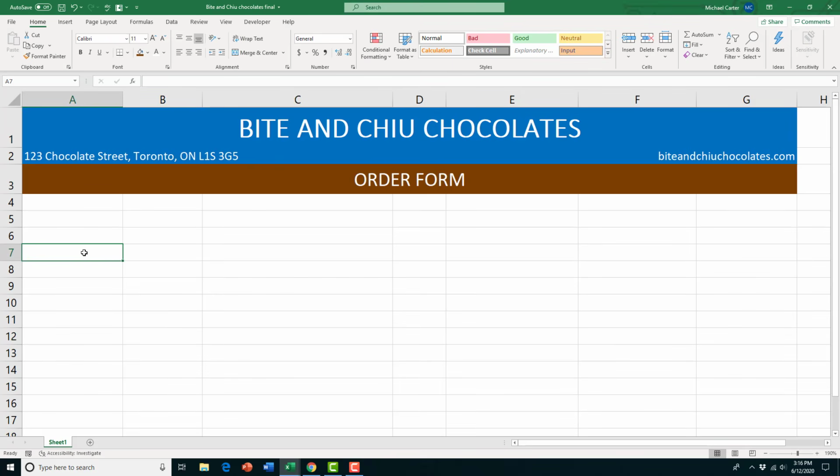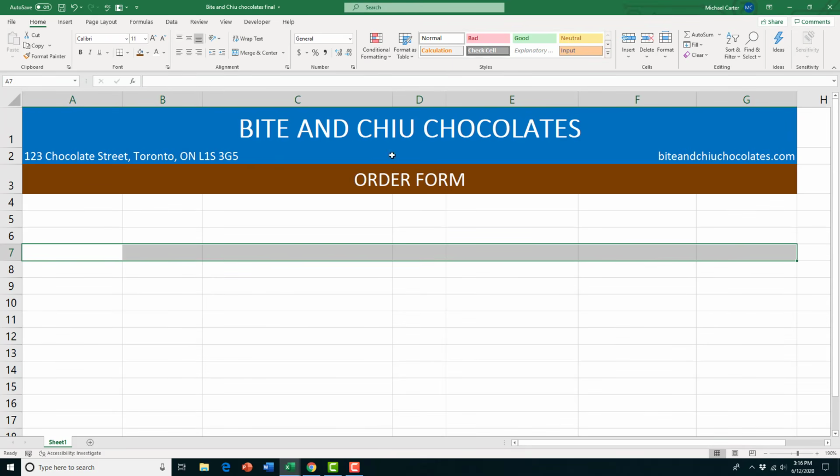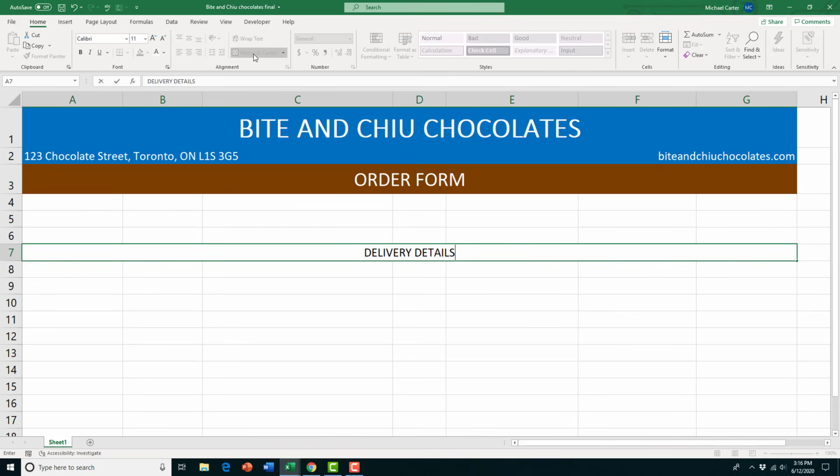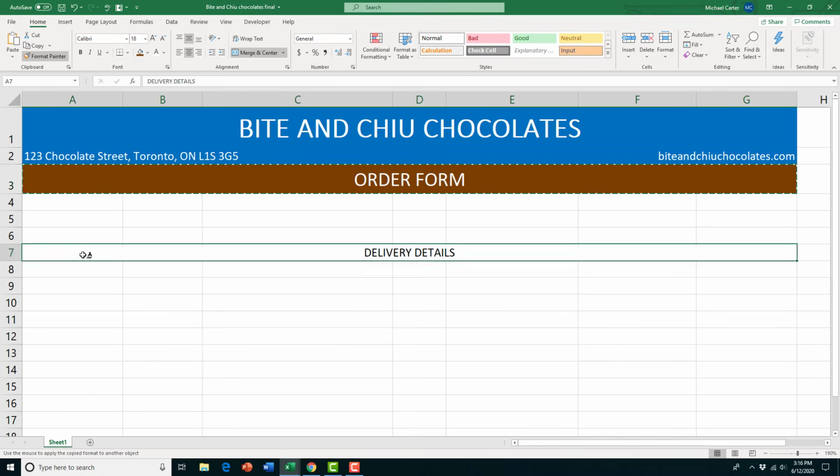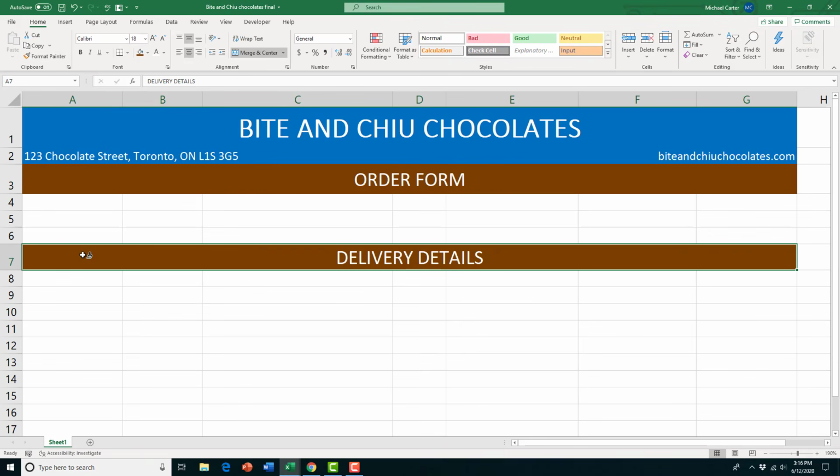So instead of repeating those same steps over and over again for 2 other sections, I'm going to merge and center row 7 and then type in this section header, and then I'm going to show you how to use the format painter that'll help you save time if you have kind of similar looking sections to your order form. So I'm going to merge and center this, middle align it, and then what I'm going to do is highlight row 3 and then click Format Painter and just click on the merged row 7, and the formatting gets kind of copied over to row 7.